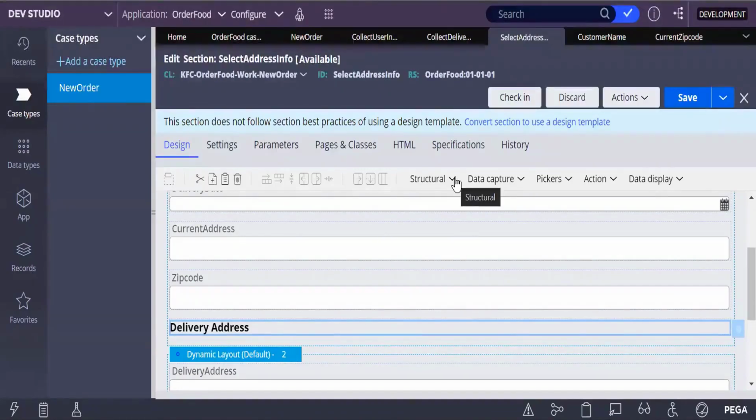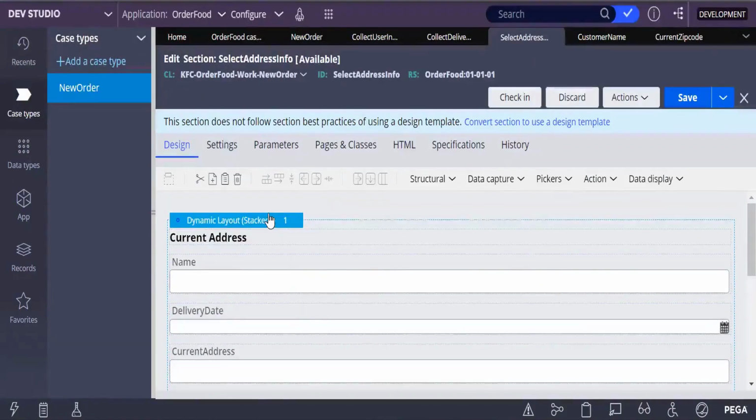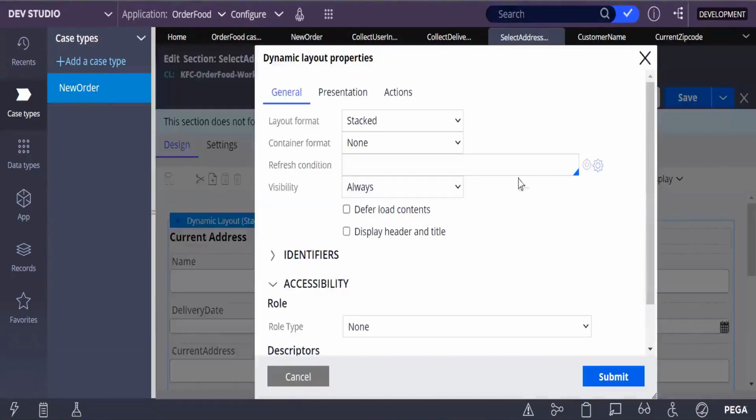Yeah, on layout only, you need not add a new layer. Click on the existing dynamic layer and change the layout structure, double-click. You can double-click or you can click on the gear icon. That settings icon is there. Layout format is there. So you're getting them one by one.